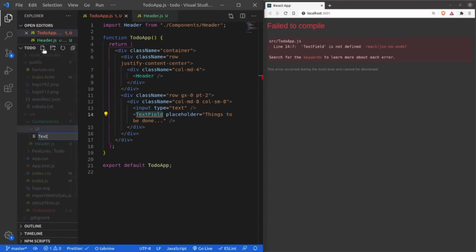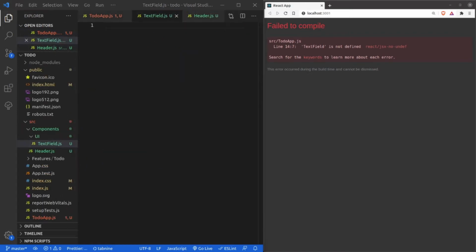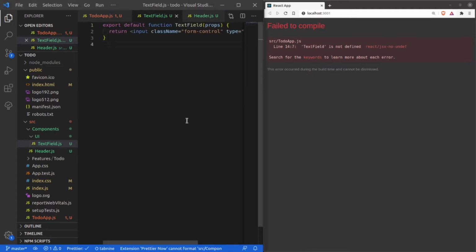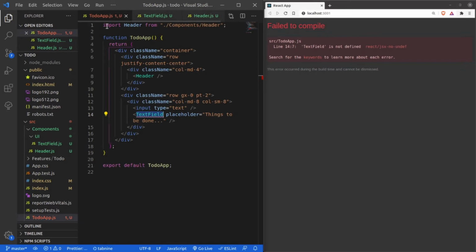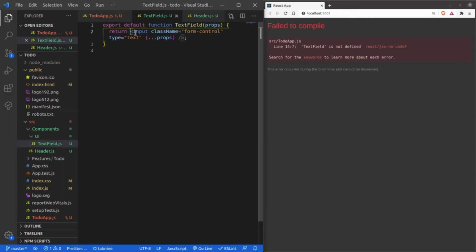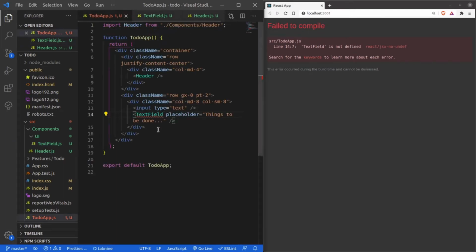So in the UI folder, let's create the text field.js file. All right. And then add this code. So this is very basic code. I am just reusing the component. I am just creating a common generic input with my class form control and type text. And I am passing the props as a spread operator so that whatever things I'm going to pass in the text field, like placeholder or other items, it will be added to this input, right? So now let's import this component also.